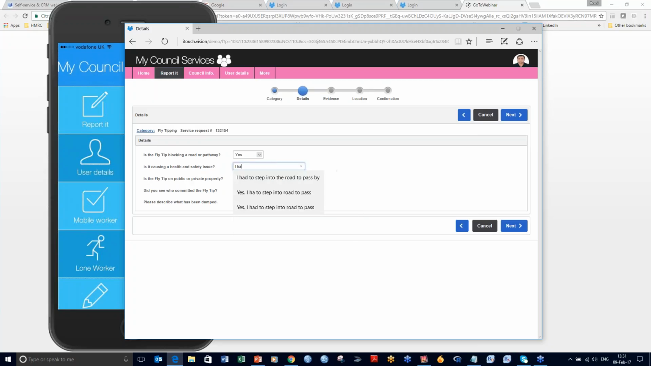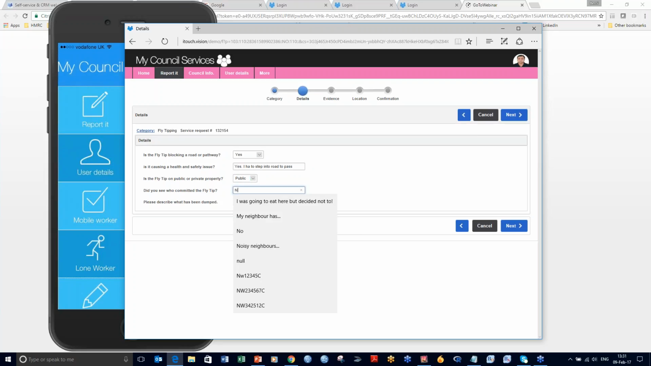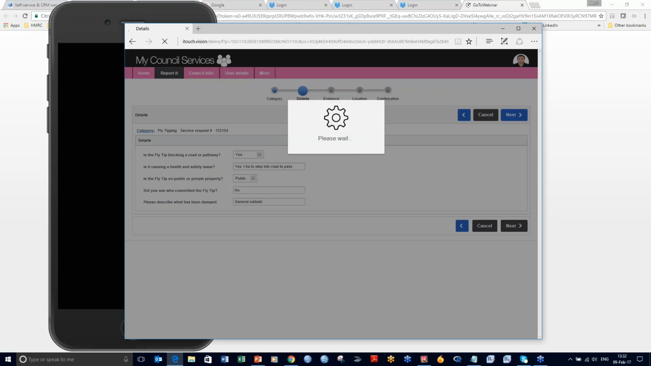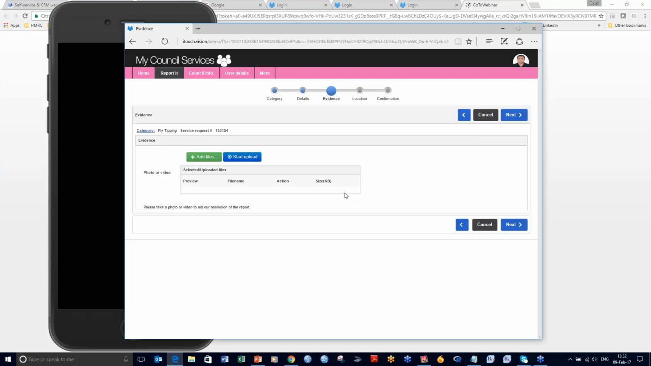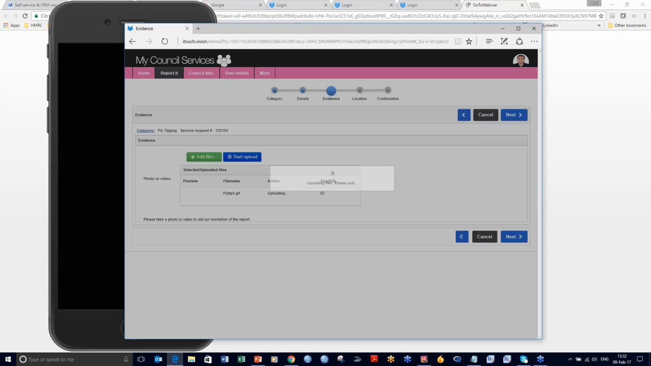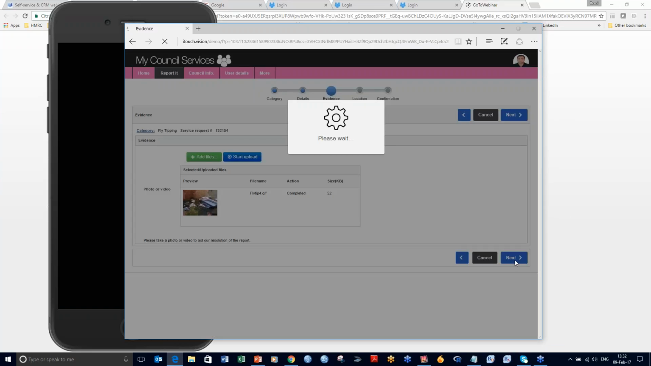I'm going to say I had to step into the road to pass. Is it on public or private property? We'll say it's on public. You could check that based on the location and verify for sure. We didn't see who submitted it. We'll say that general rubbish has been dumped. Click on next. We then get an opportunity from the browser to add files to that, so add evidence to that, I should say. So we'll pick a suitable photograph. We'll upload that. Click on next.